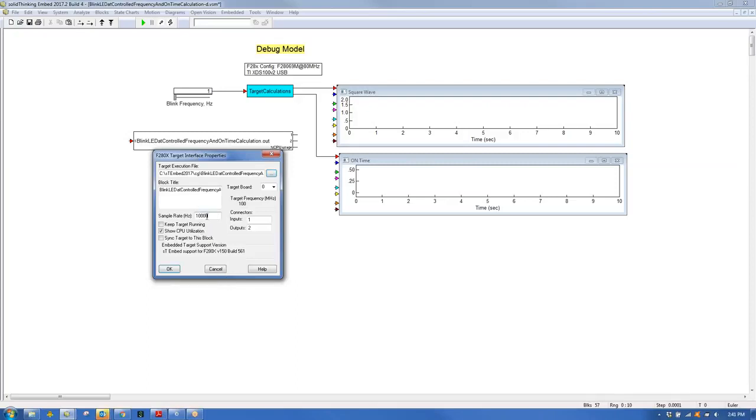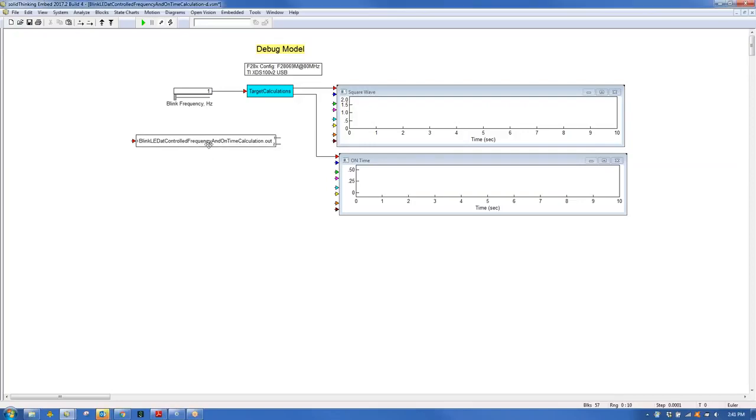So things to notice here. It generated the out file at 10 kilohertz to run at 10 kilohertz. It's got one input and two outputs. And other than that, it's identical to this target calculation. So if I apply my input signal to it and I, in parallel, plot the square wave signal and the on time, what I'm going to have now on these plots is in red is going to be the model, and in blue is going to be the data from the target.